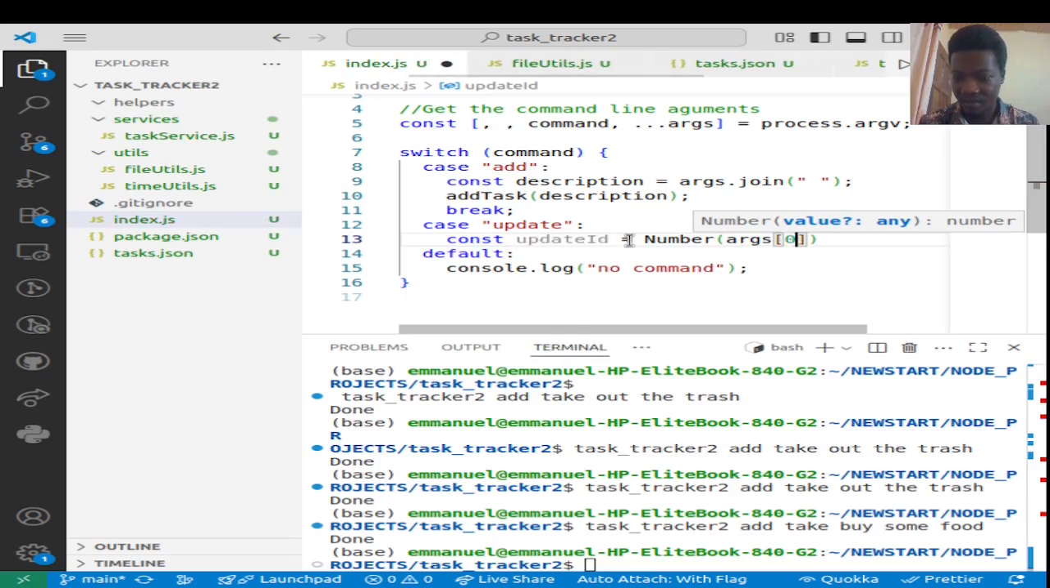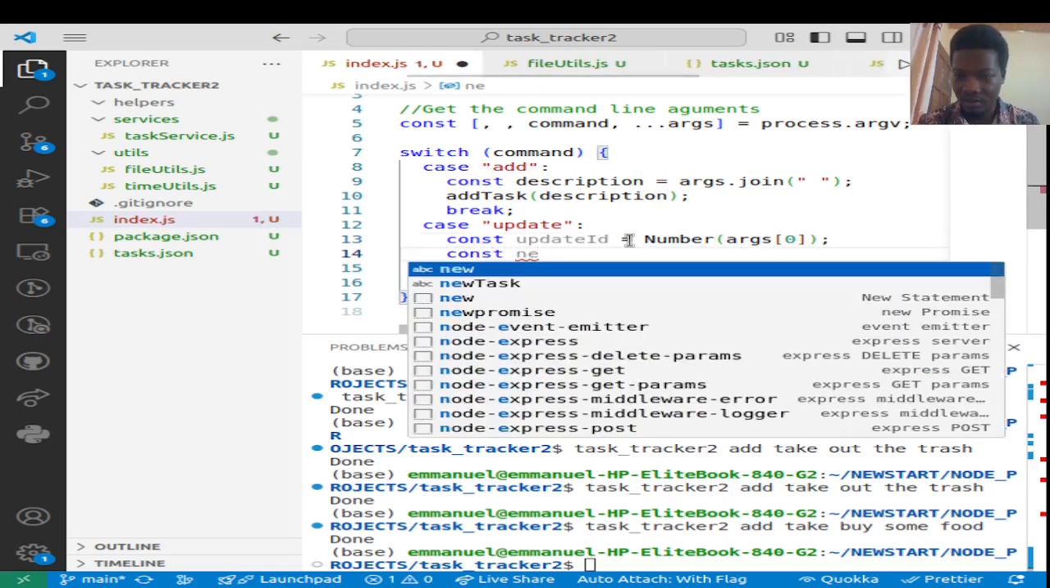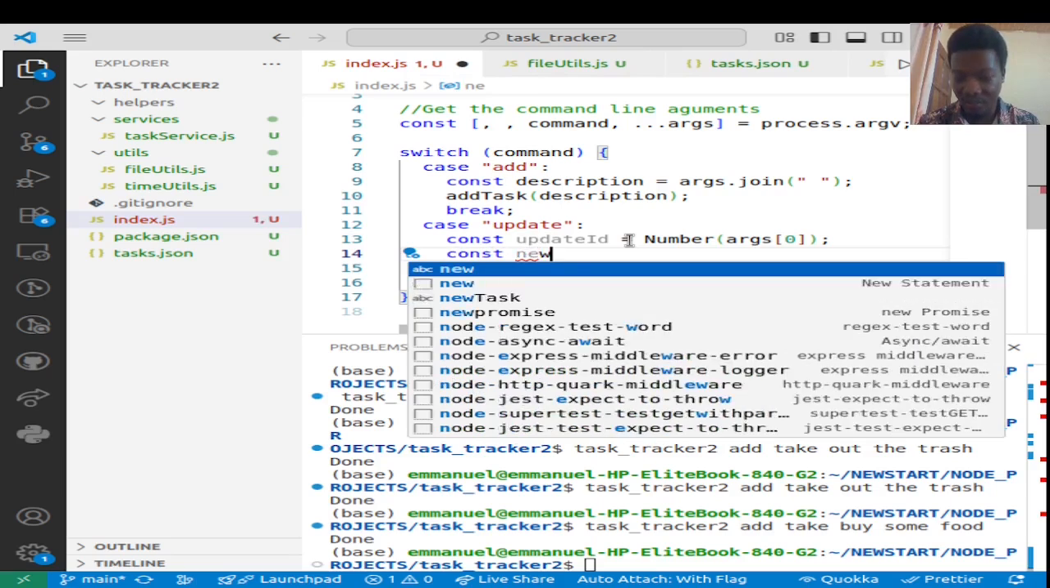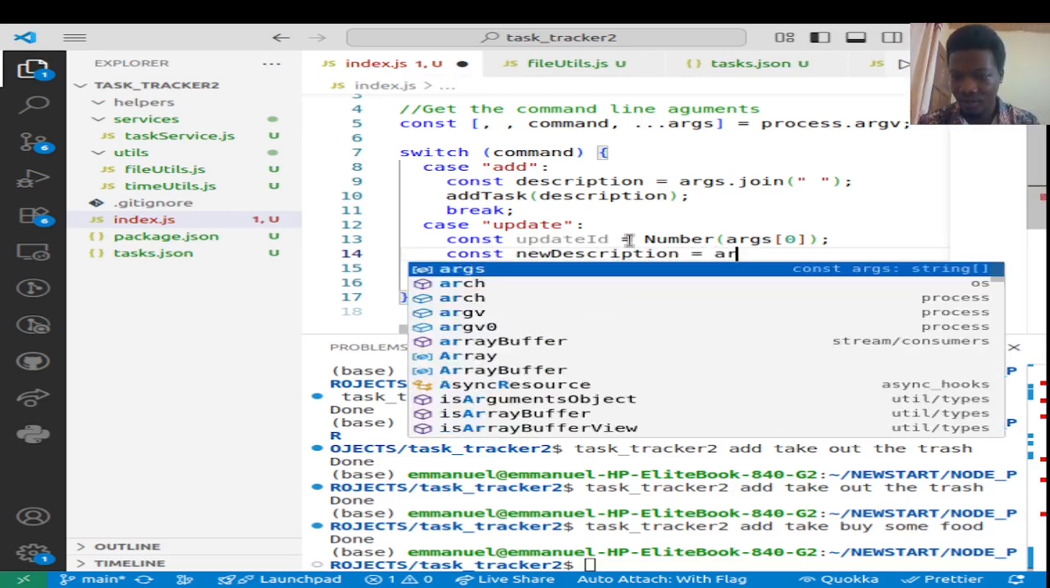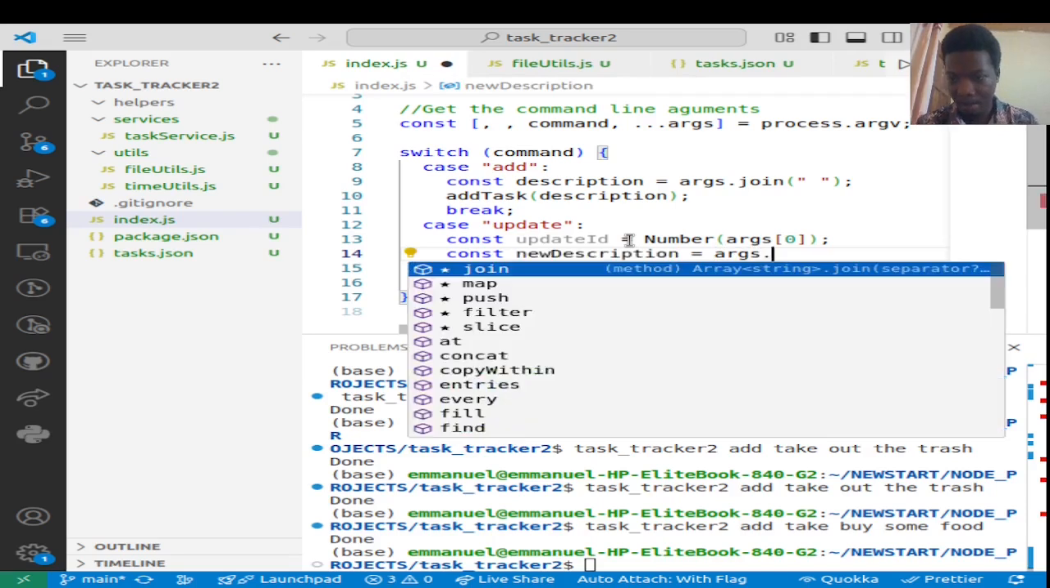The first thing passing the args is the ID. Okay, so now the new description that I'm also passing, the description from index 1 to the end, that contains my new description. So I'm going to slice the array from index number 1 to the end.